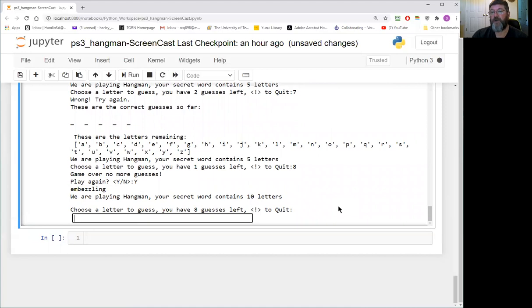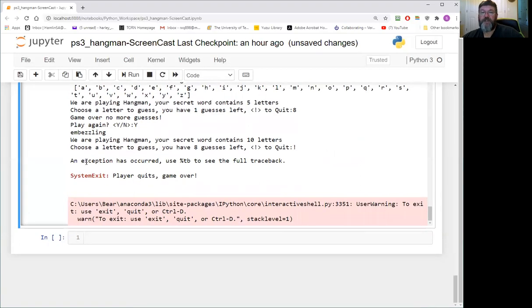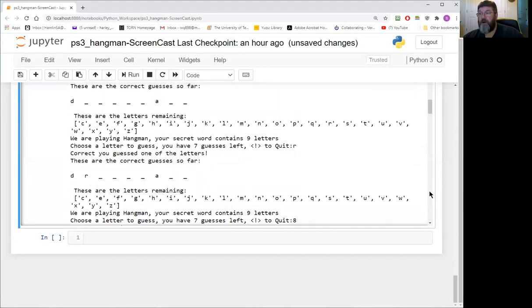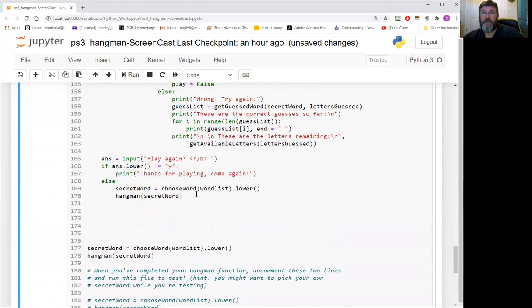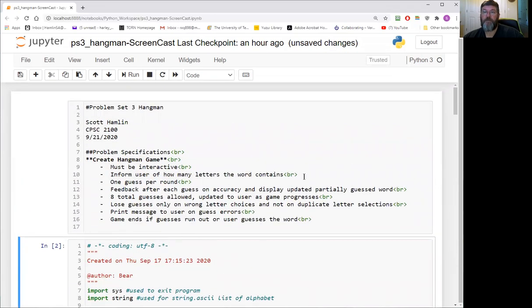Now I'm going to show what happens when you try to quit. You put the exclamation mark in. There, that's what you get. An exception is incurred, which is typical when you use the exit, but it goes system exit, player quits, game over. I don't know if this is a big problem here, but you're out of the program. So that's what I wanted to have. Okay, so I believe we've hit all our requirements in this, and that concludes my webcast. Thank you for your time.